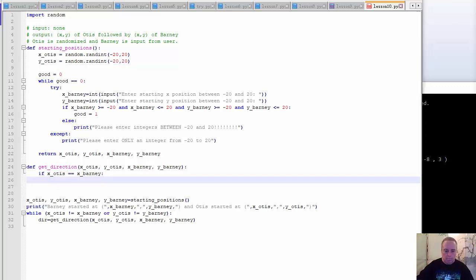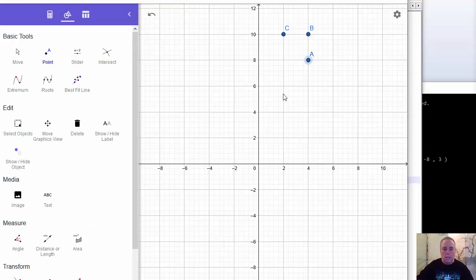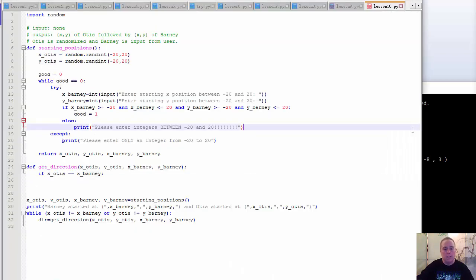go back to our graph. So that means this is the situation. I'm here and he's here. Now, but the question is, am I here and this is him, or am I here and this is him? In other words, is he above me or below me? So that's important because I want to move towards him, not away from him.